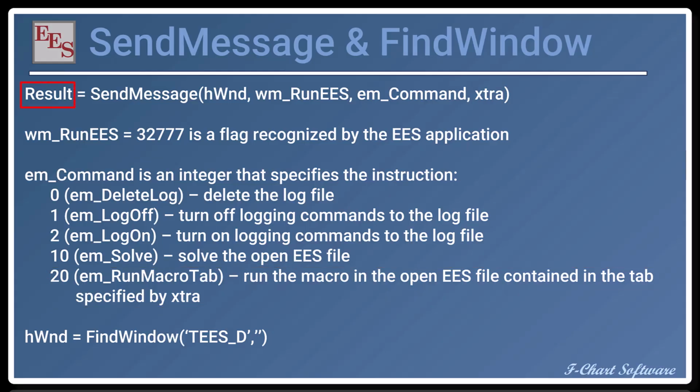And this SendMessage will return a value to result, and if result is 0, that says that there were no problems, there are no errors. Otherwise, result will contain a string that will be displayed to tell you what error was run into during this process.